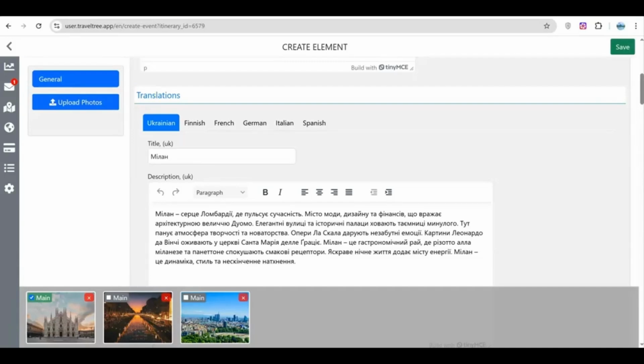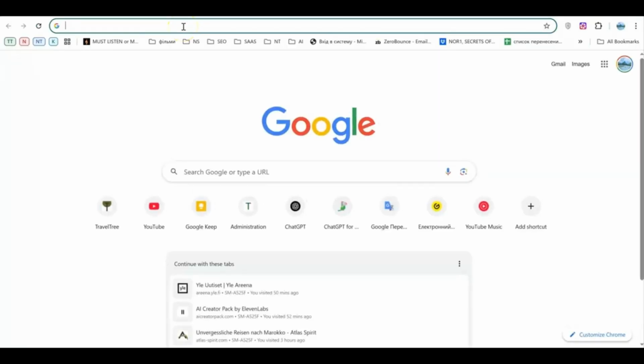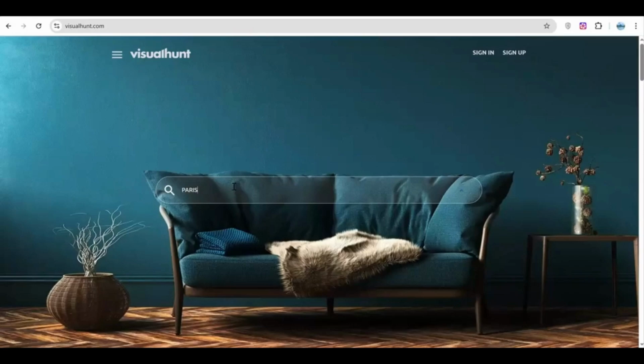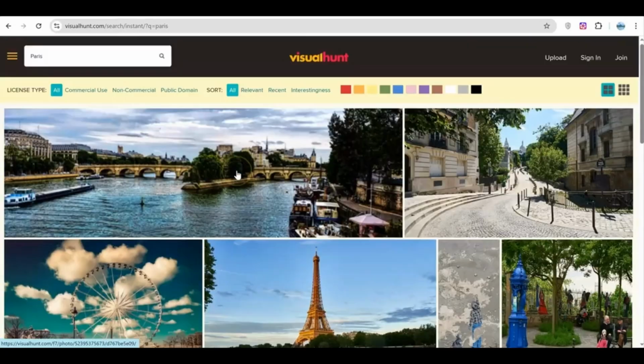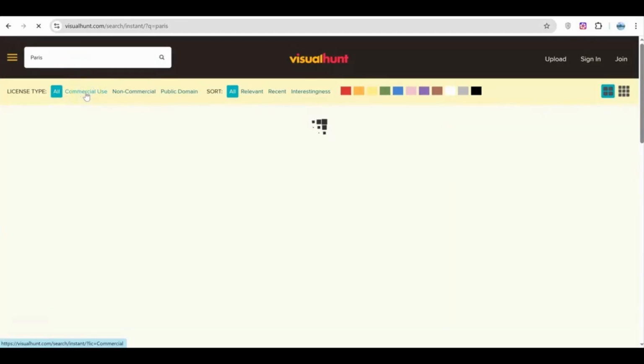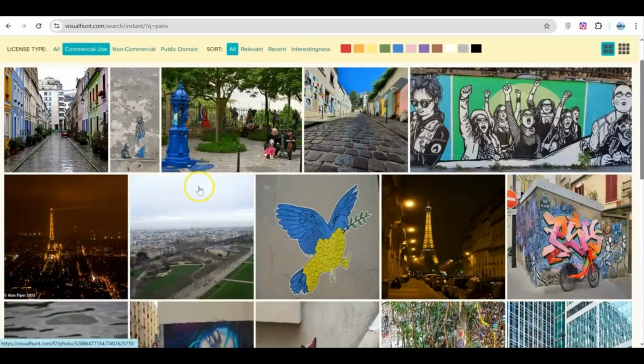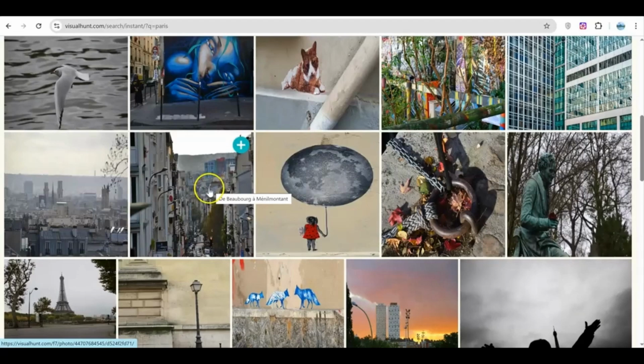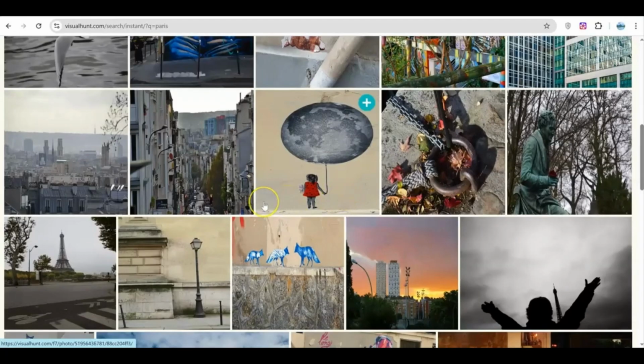I can recommend a web page, Visual Hunt. Say our system didn't find those pictures in the free photo stocks, so you can manually find the picture on this Visual Hunt page. Remember to select commercial use as a filter, so you'll have the pictures which you actually have the right to use commercially in your itineraries. It takes some time to filter pictures, and let's just try to use the horizontal pictures, not the vertical.